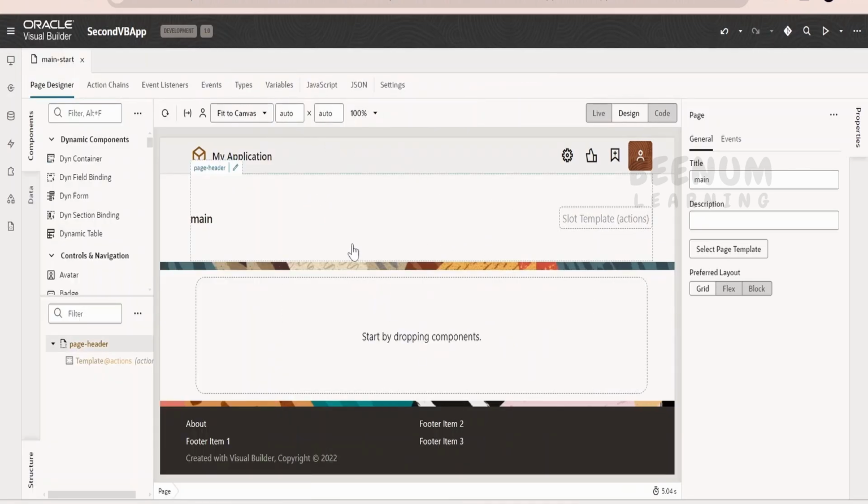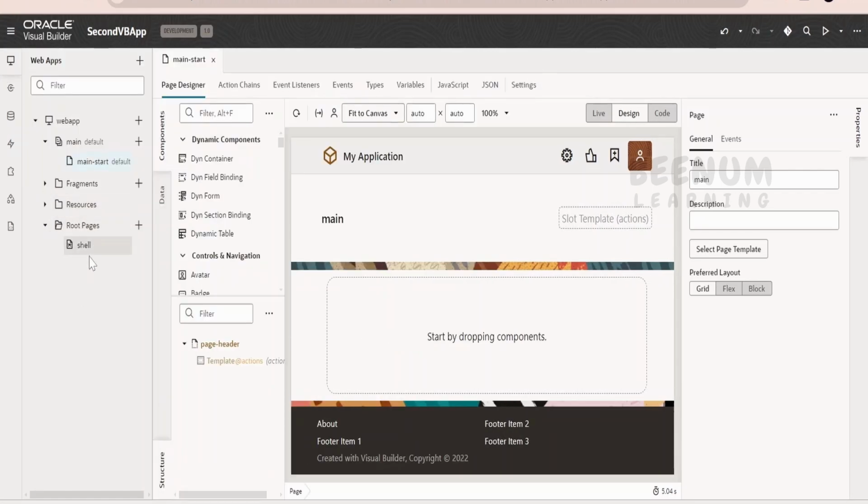We had seen in detail that the header footer section is coming from the shell page, that is from the root pages. So Visual Builder is making use of the OJET framework, that is the Oracle JavaScript Extension Toolkit. So that is the framework which Visual Builder is making use of. So this could be one of your interview questions: what is the JavaScript framework Visual Builder is using? It is called OJET, that is Oracle JET or Oracle JavaScript Extension Toolkit.